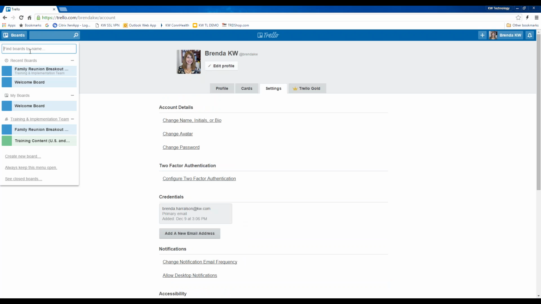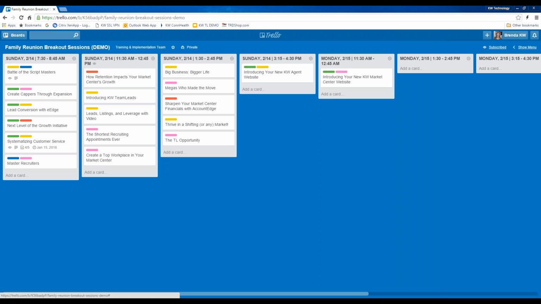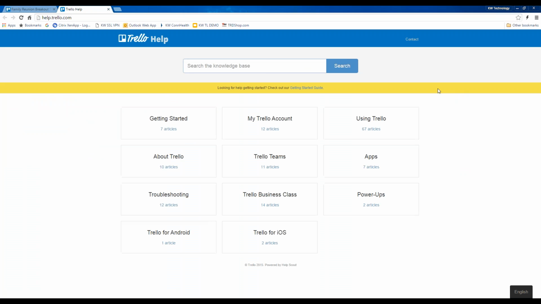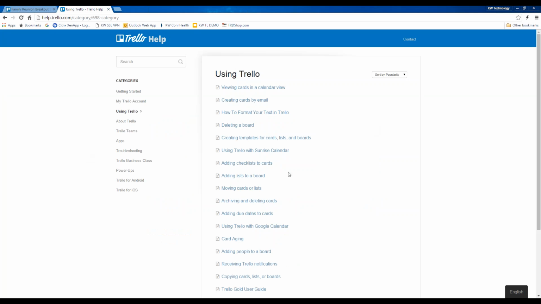Okay, so let me show you some other helpful resources here. Let me go back to our family reunion board. When you click on your name, help, built-in help, works great. Click on it. You can search the knowledge base, or you can read articles under the different categories. So somebody asked the same question that I had myself, and that's, does this integrate with a Google Calendar? I could search for it, but I found it out by coming here under using Trello. I just wanted to explore what some of the different things were. And here's an article right there, using Trello with Google Calendar.